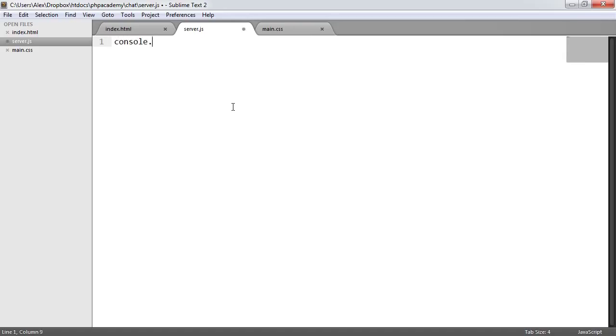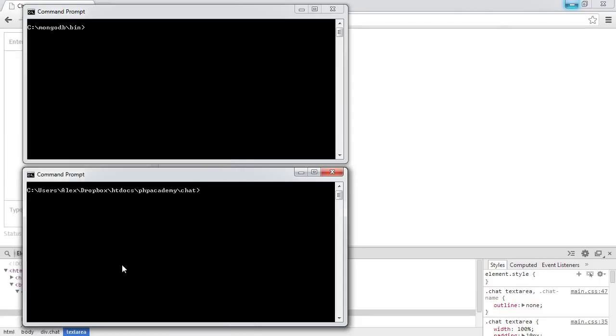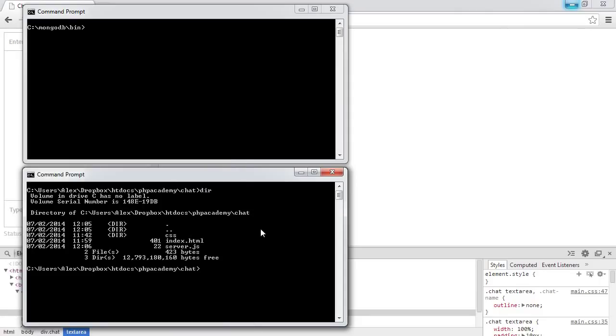In here, I'm just going to say console.log worked or something like that. So over in our command prompt, we can go ahead and actually run this. If we look inside of here now, we've got this server.js file. We can use node to run server.js. And there we go, it worked. So this is what we're going to do in order to start our Node.js server that's going to listen for Socket.io connections and clients connecting and pushing up messages and things like that.